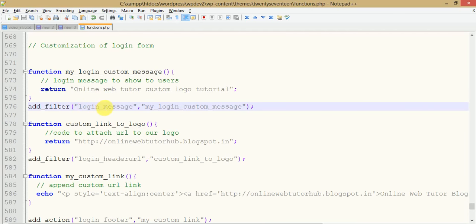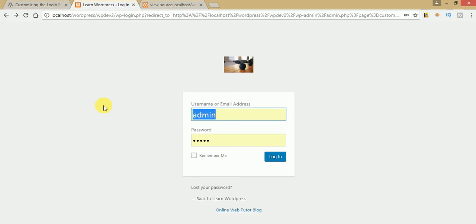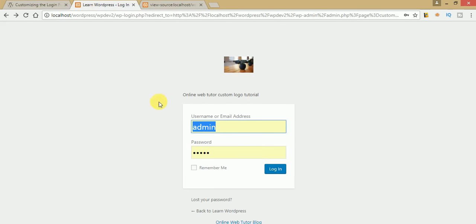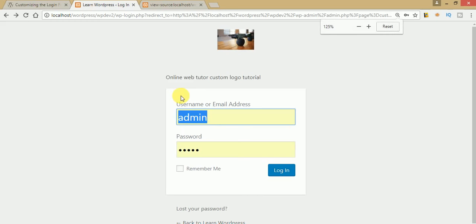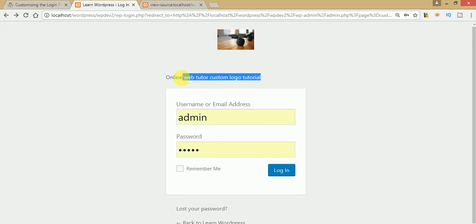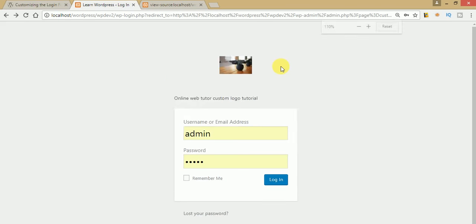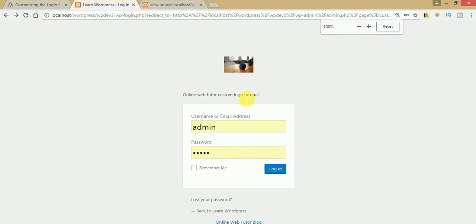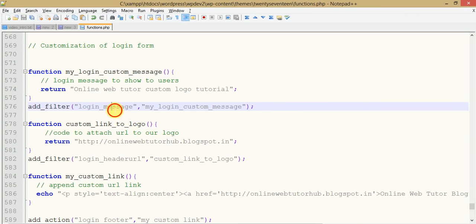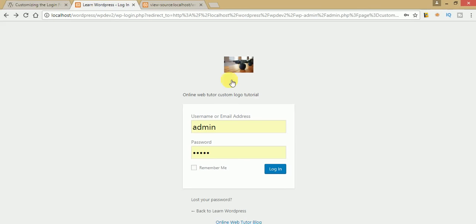Just save this file and refresh this page. Once you refresh, guys, you will see that online web tutor custom logo tutorial is the message hooked up at the head section, right below this image. So this is only possible by using the login message filter hook. This is the use of it: to hook a custom message at the head section.